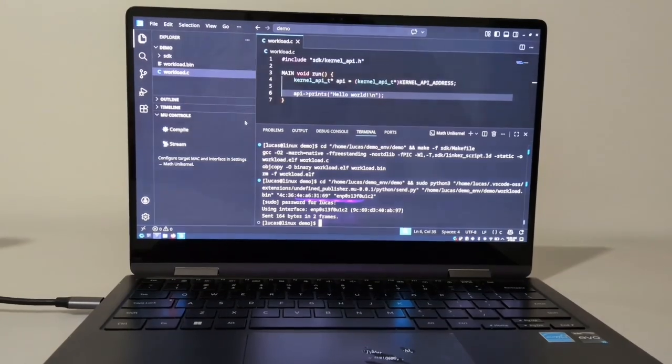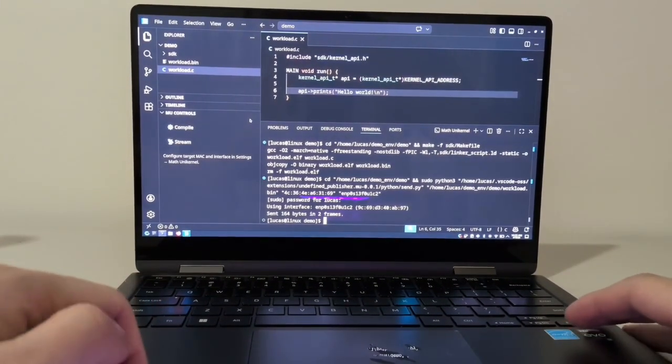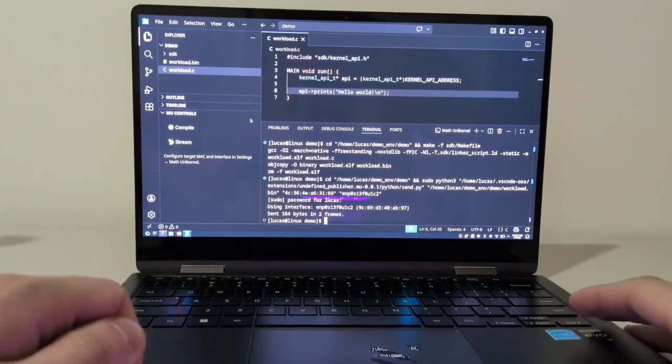So yeah, that's how you use our deliverable, and we'll be providing documentation in the GitHub and on our website. Thank you very much.